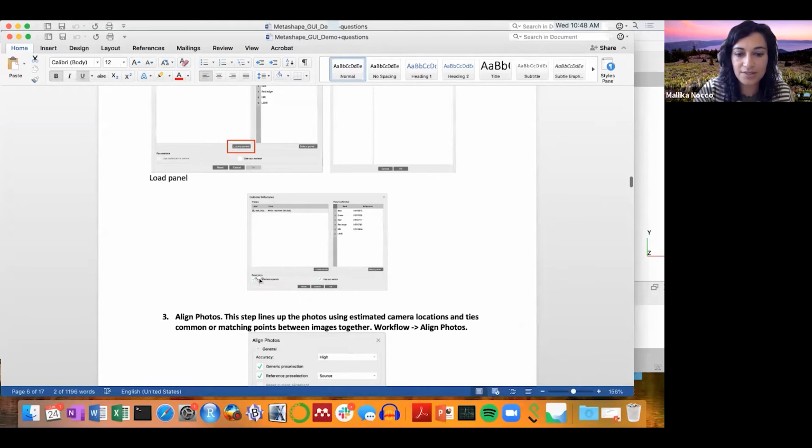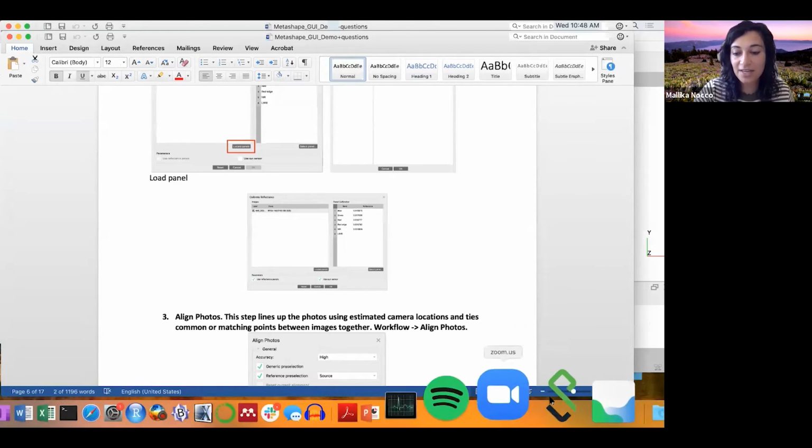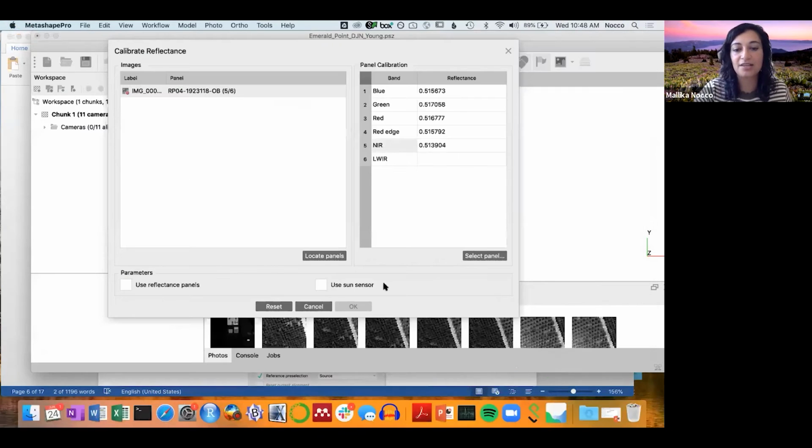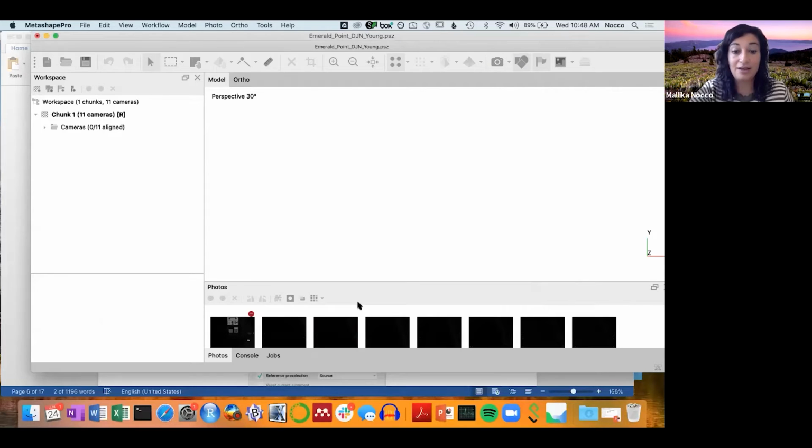for us, we want to use the sun sensor and the reflectance panels because we have those things on our camera. So depending on what kind of camera system you have for this processing, think through some of these issues. And for MicaSense cameras, they have documentation on how to do the calibration and many of the photogrammetry steps in Metashape. So we hit OK, and now it does that.